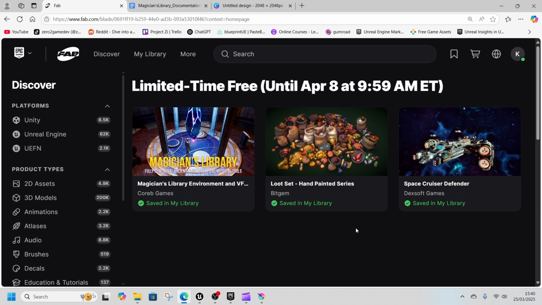It's Fab Tuesday. It's Fab Day. We are getting 3 new free assets. We've got the Magician's Library, the Loot Set Hand Painted Series, and the Space Cruiser Defender. All in all, it's about $100 worth of stuff for free.